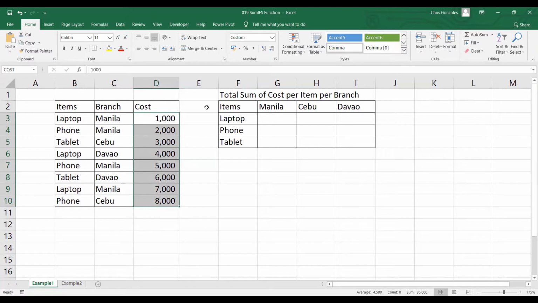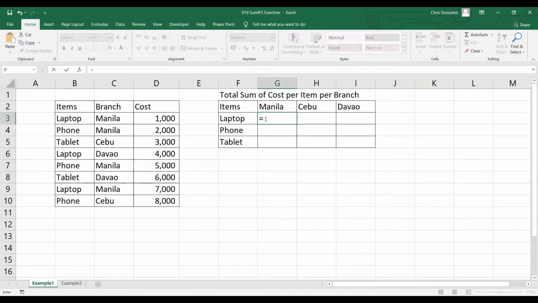Now, if I need to get the total sum of cost per item per branch, you can simply type equal SUMIFS. All right. SUMIFS contains a maximum of 127 criteria. It begins with a sum range as part of the equation. So sum range means the cost, all right? The total cost. That means it will highlight all the numbers of cost in this table.